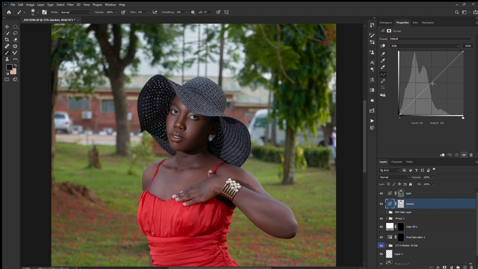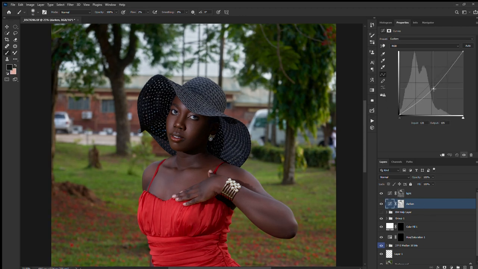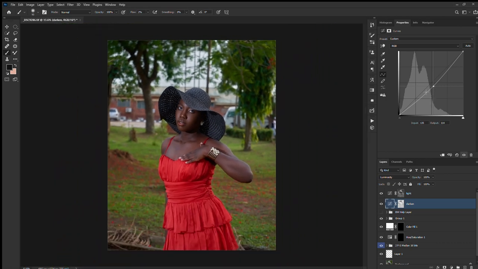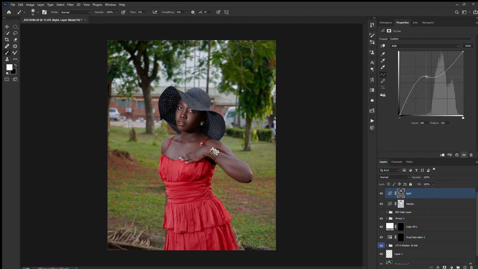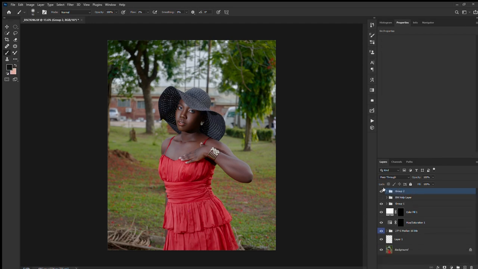So what we're going to do here is drag this down. Sorry, let's change the blending mode. We must drag it down. Now let's look at what we're doing. Drag this down, and then we drag the light up. And look at that. We've created a beautiful contrast in our image. Let's group this together and look at what we just did.